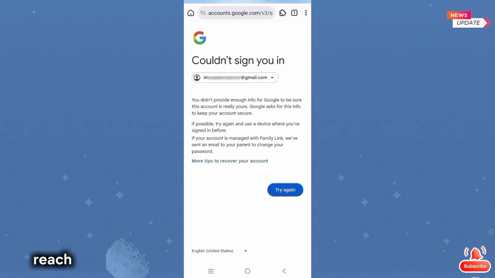And then you will reach here. And here you will see this kind of error. Could not sign you in. Now here you have to keep one thing in your mind. You don't have to tap on try again. If you will tap on try again, and you will try again and again, your Google account will be locked.